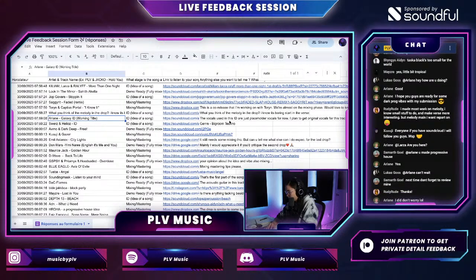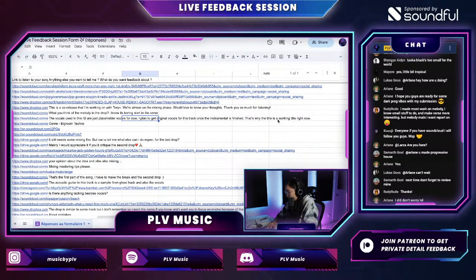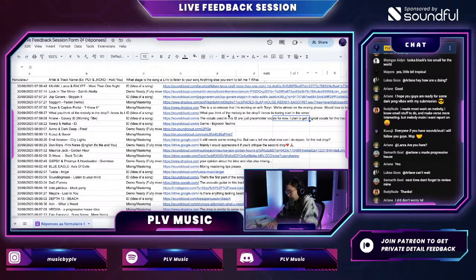Galaxy. The vocals used in this idea are just placeholder vocals for now. I plan to get original vocals for this track. Okay.